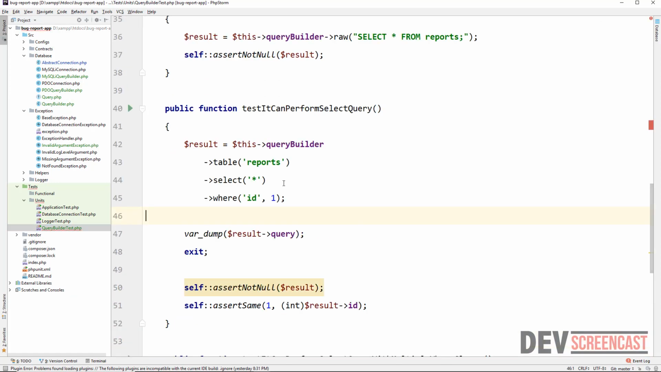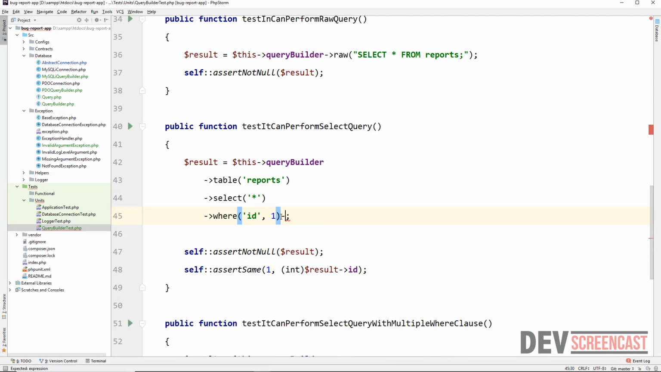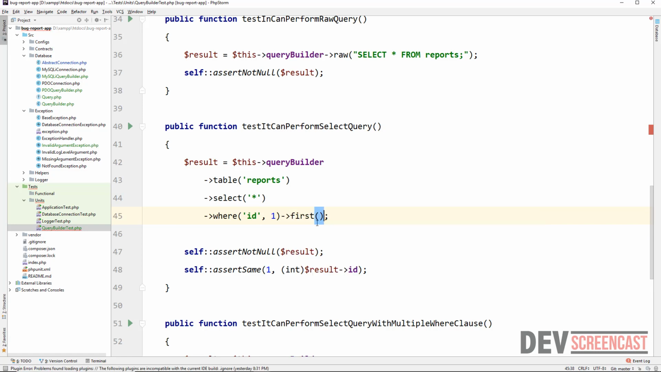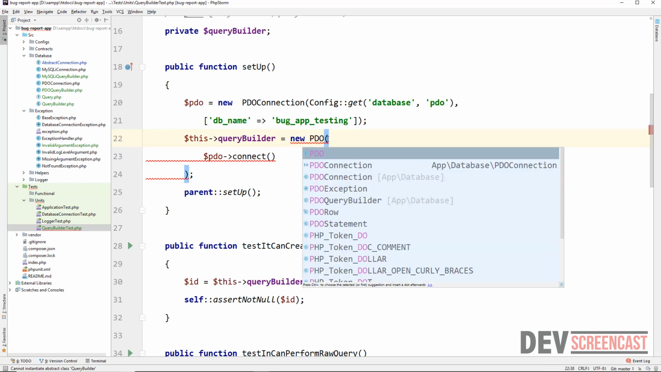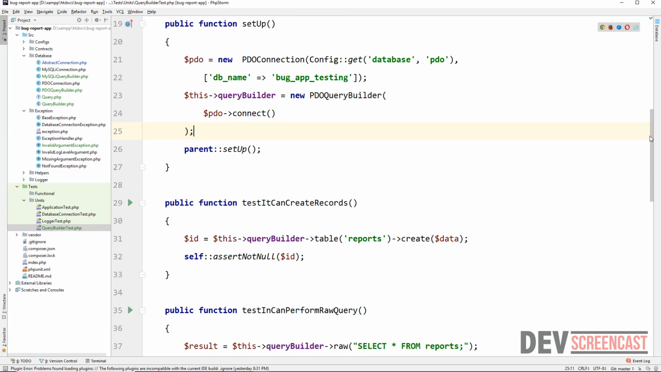So let's come here, and we're going to get rid of this. And then here we could say first. So let's say first can perform a select query. Let's start from reports, this table. Now we have something here, so we can no longer call this. What we now need to do is to just say PDO query builder, and that should be fine. We don't have the table in the database, so let's run it and see what error we get.